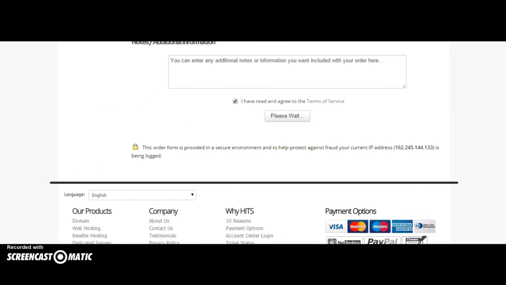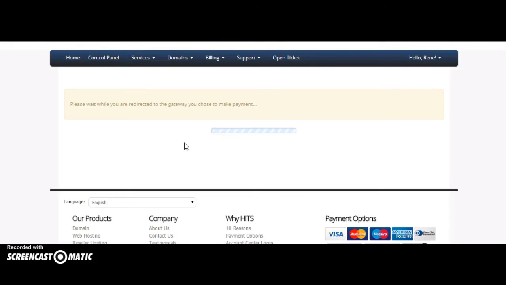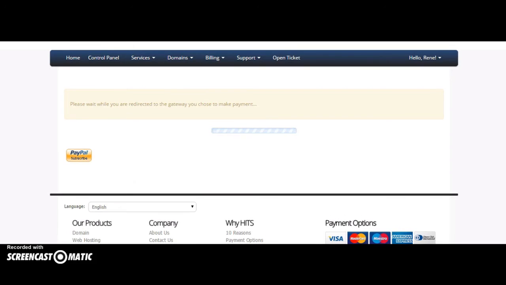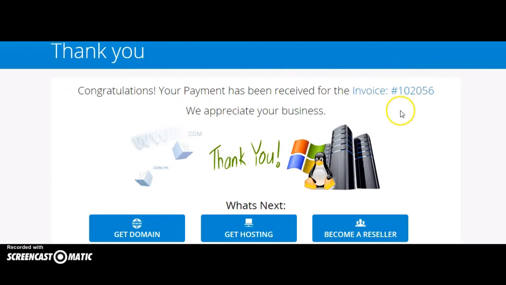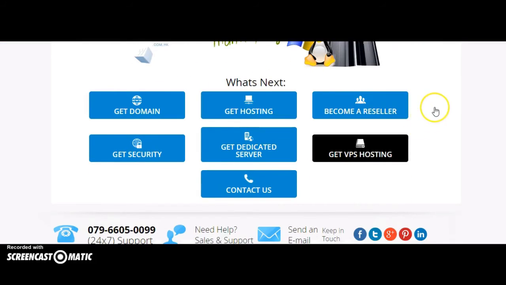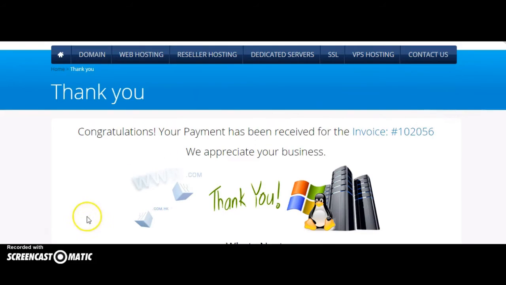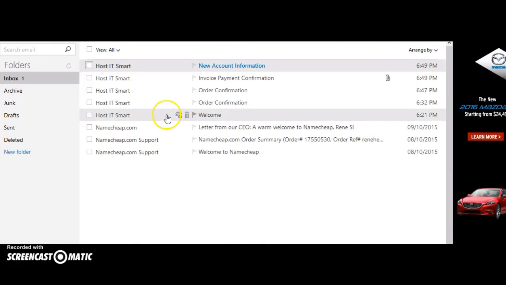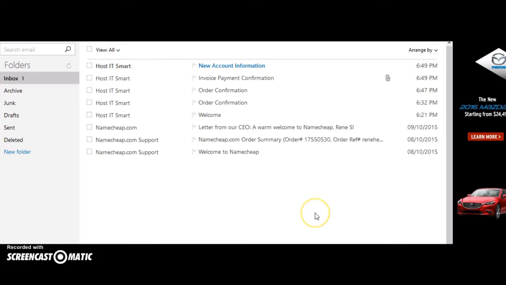So now I'm being redirected to PayPal, if I'm right, and I'm just going to pause the video and complete the transfer. So I just completed the payment, and I'm going to check my mail ID straight away. So I just received a series of mails from Hostitsmart called welcome, order confirmations, invoice payment confirmation, and finally the new account information.